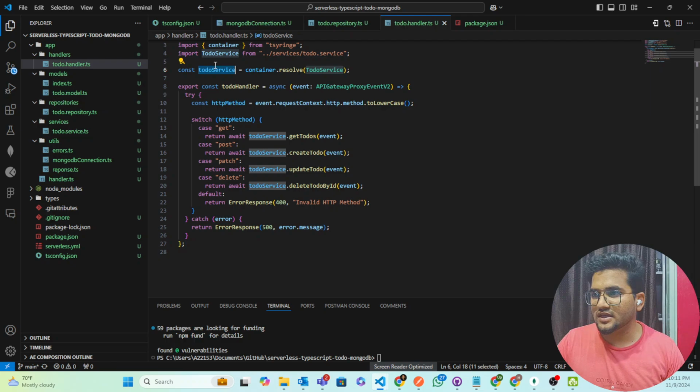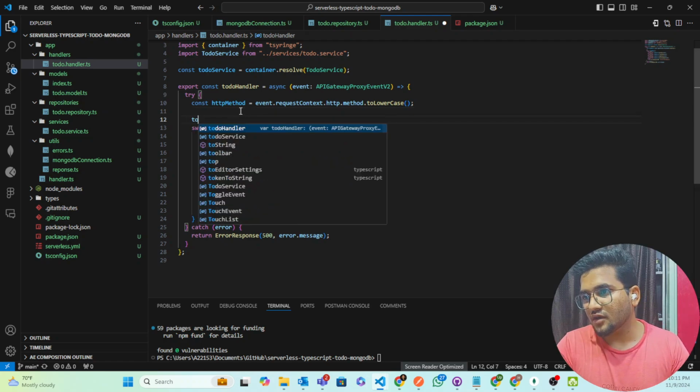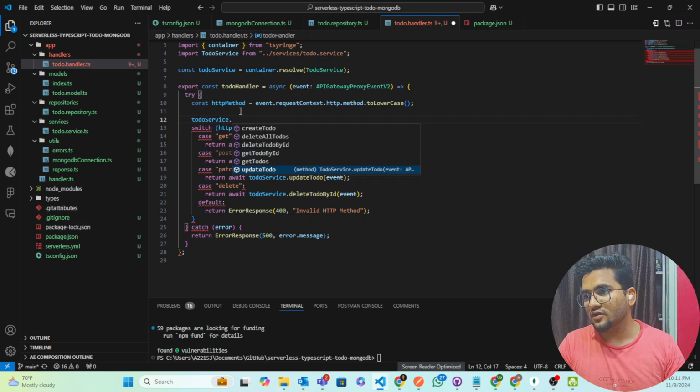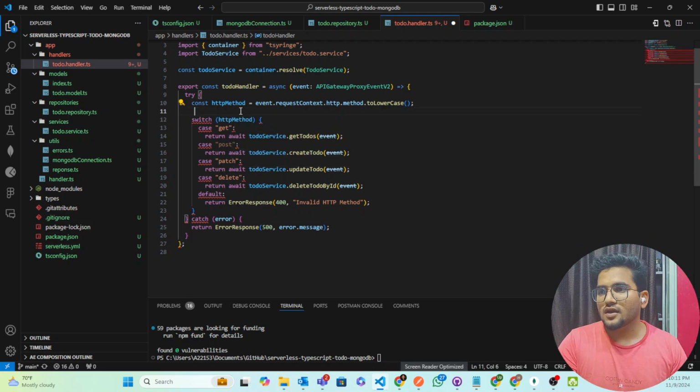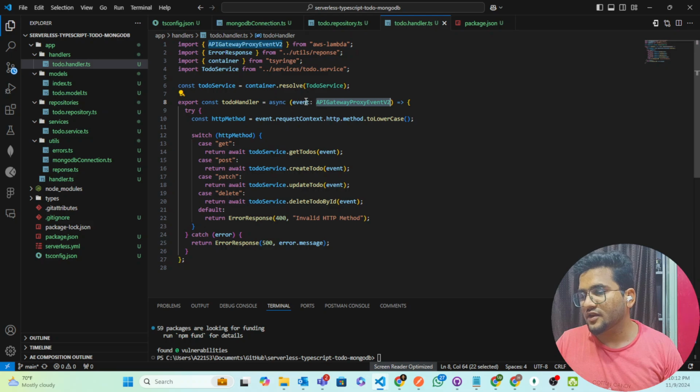That means I was injecting it here. You can see how to verify whether the object is created or not: todoService dot, and you can see all the methods of that service we are getting. So it means its object will be created, right? Next, todoHandlers, async event APIGatewayProxyEvent. Like Express, we will not have a request and response. Here we will have APIGatewayProxyEventV2, which is coming from aws-lambda.